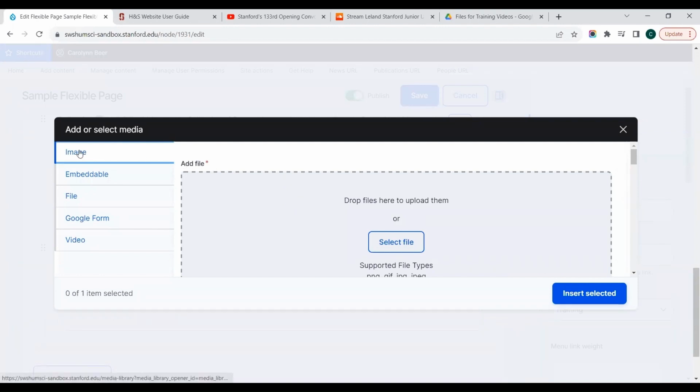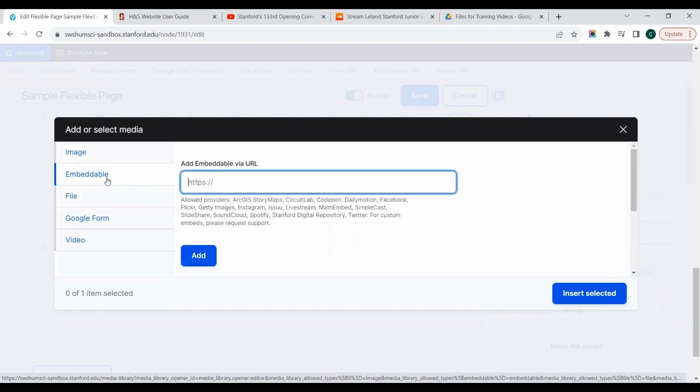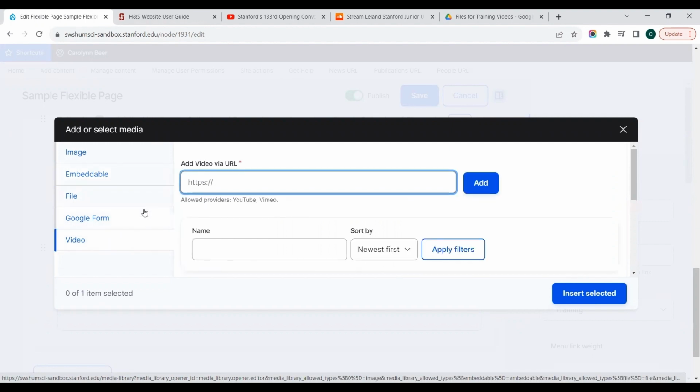And just like how we added images here, you can also embed different things like videos, Google Forms, or files, or embeddable here is for things like Spotify, SoundCloud. Maybe you have a podcast. This would be a place to put it. Let's start with a video.